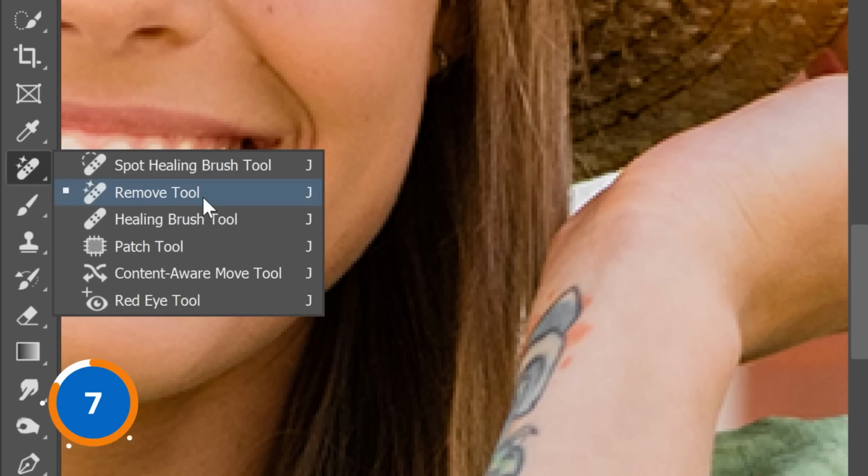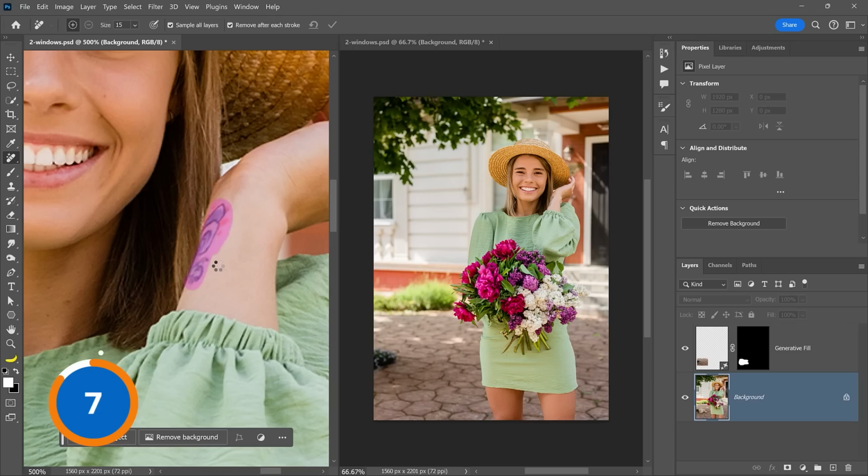I can then continue to work on another part of the photo like her arm. I'll use the remove tool to remove her tattoo. Notice that as I paint away the tattoo, the adjustment reflects on both windows. You no longer have to zoom in or out to show how your detailed work affects the entire photo.